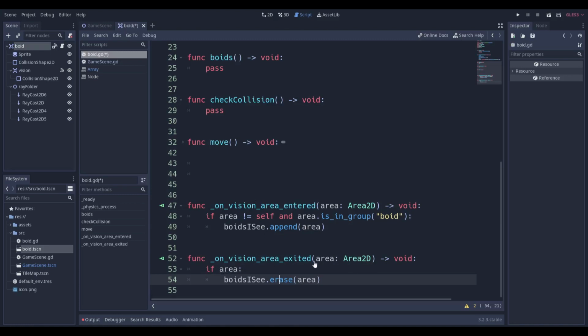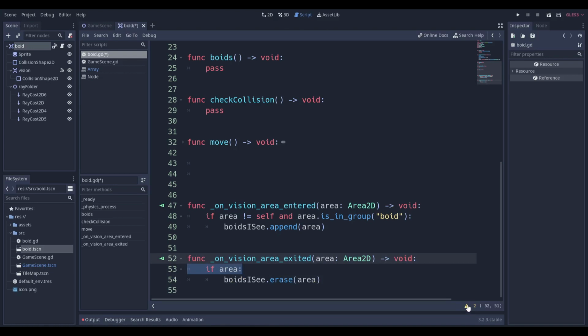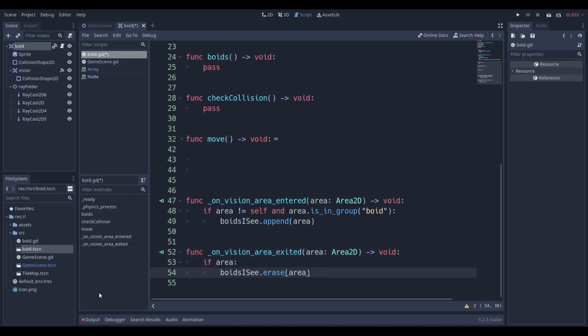And the reason I'm saying if area is because Godot will scream at me if I don't use it. You can see it already is screaming at me for a couple unused variables. I don't want any more of these triangles, but whatever. That's just my opinion.